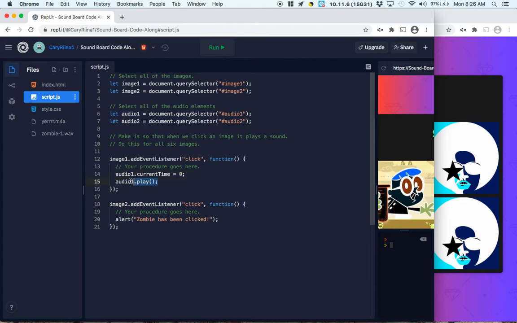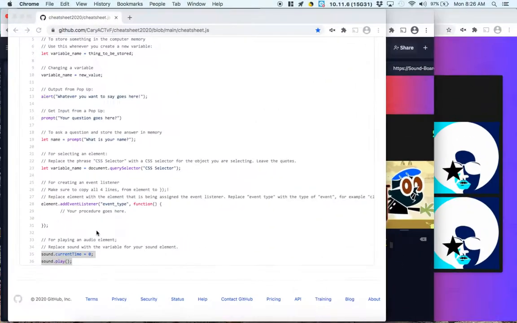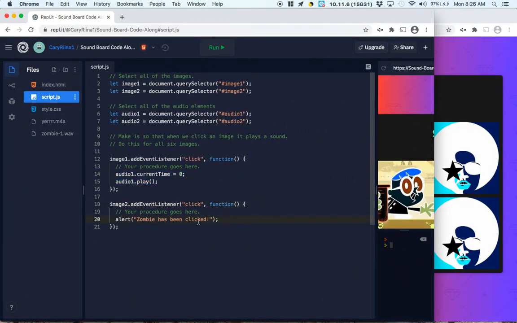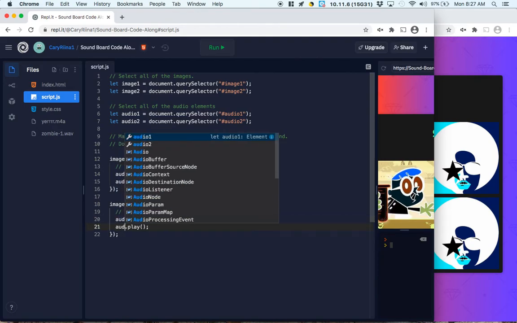All right. Similarly, you can just go back to the cheat sheet here, copy and paste these sounds. We want to change this one to not alert out that, but to play the zombie sound. So what do we call the zombie sound? That was audio 2. Okay, so instead of sound here, it's going to be audio 2, and then audio 2.